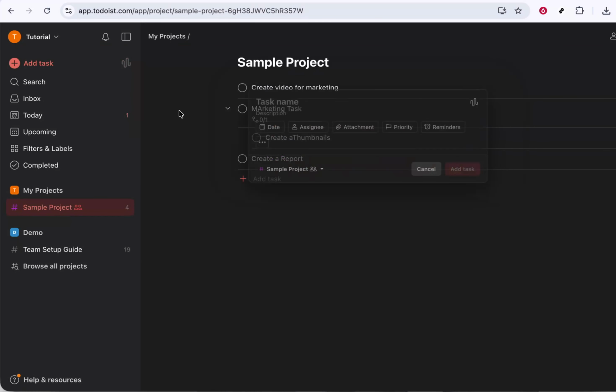In today's video, I'm going to teach you how to integrate Google Sheets to export data from Todoist. By the end, you'll be able to send your Todoist tasks into a spreadsheet, which is perfect for reporting, analysis, or simply backing up your data in a more flexible format.